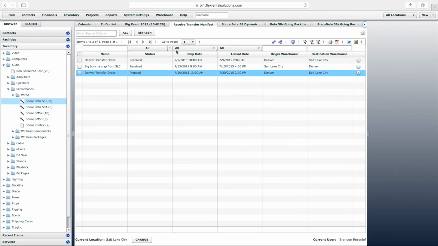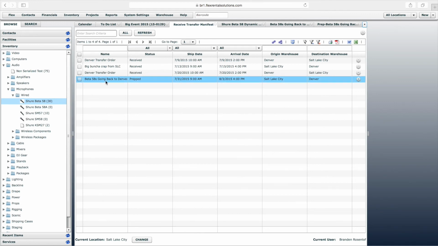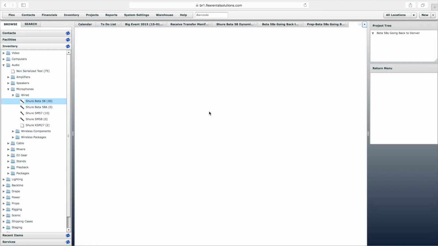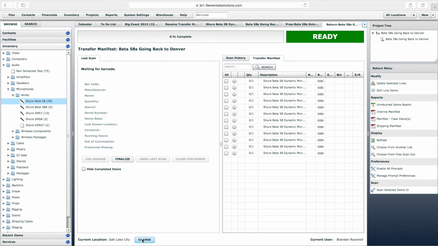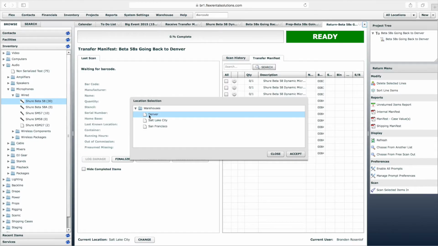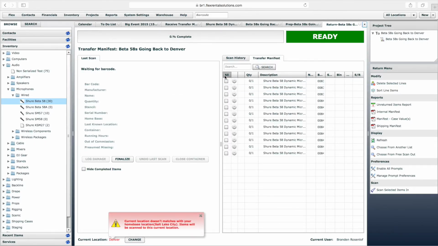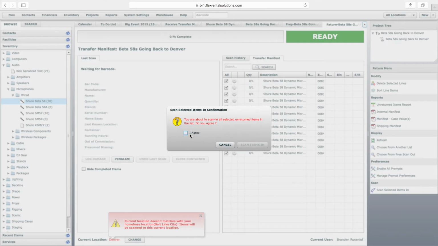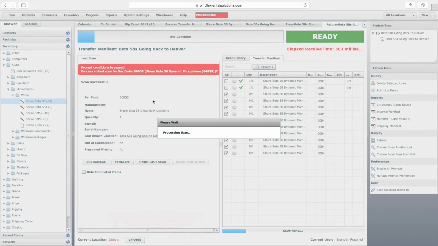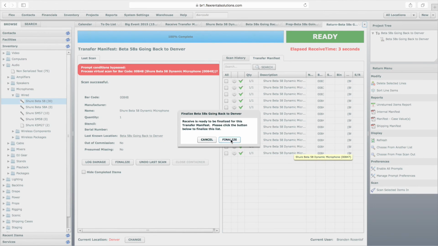Oh, that was the one I did earlier. That's right, I named it Beta 58's going back. They would open that, verify that they're in the correct location, and then scan them in. And so now they're effectively back in the Denver location.